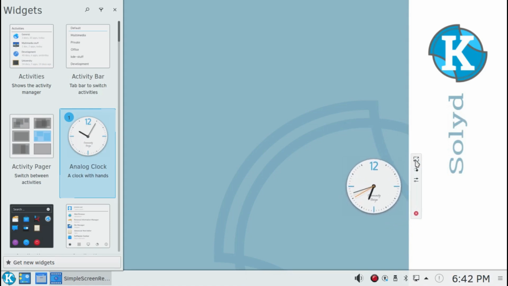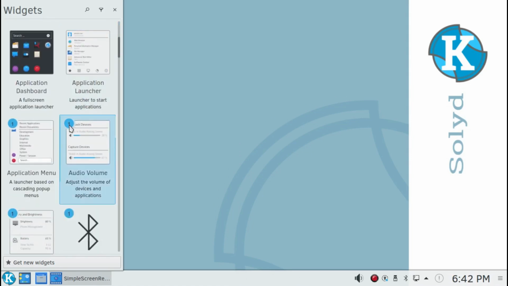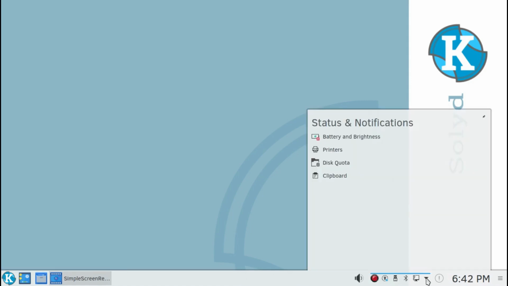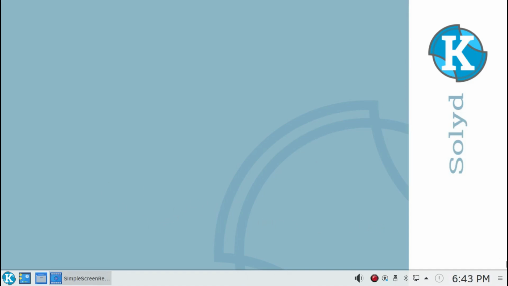Make it quite small. Anyways, I don't really want it. That's fine. Anything which has a blue dot here is already installed. Your Bluetooth thing is here. Battery and brightness, I guess, is within here somewhere. So anyways, that's how you do that.